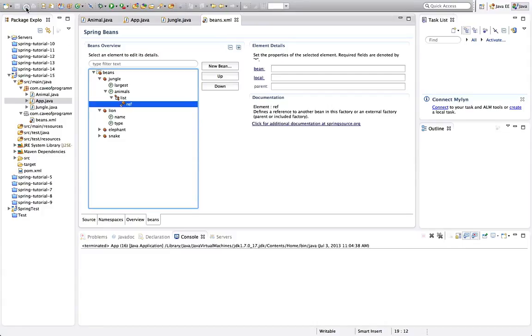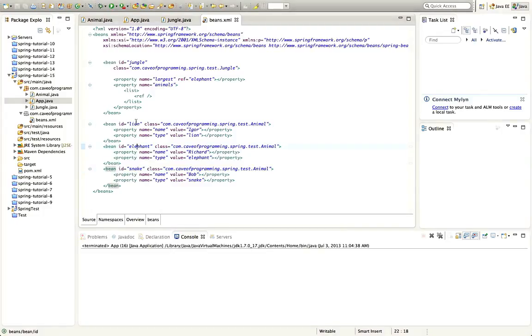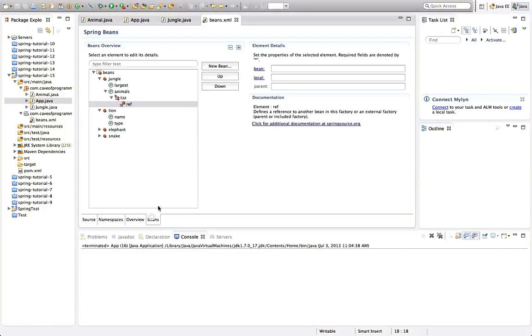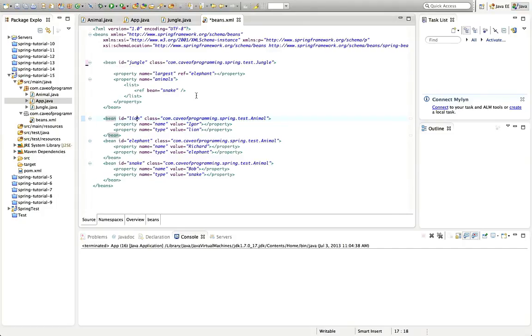So I'll just insert one here, and the ref element here you see has a bean attribute, and we set that to the ID of a bean. So let's set that to, what have I got? I've got lion, elephant and snake. Those are the IDs of my animal beans. So let's set this to snake, for example, and save that. And now I'll go to the source view and just format that, Control-Shift-F.